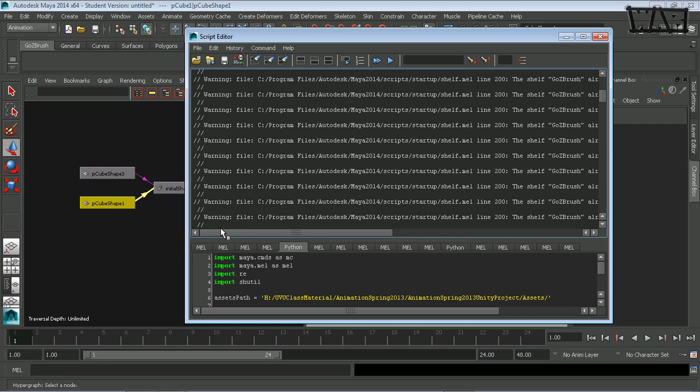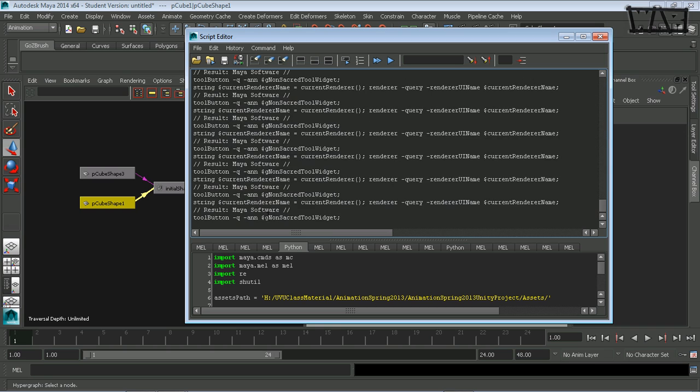Now if you're curious how to write your own scripts, we're going to move on to the Maya API. And I'll do another video for that.